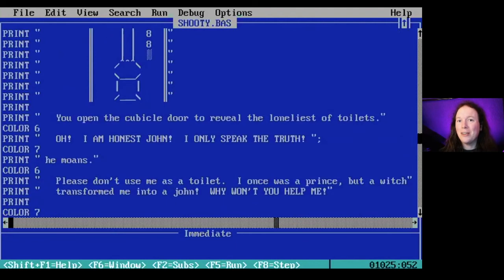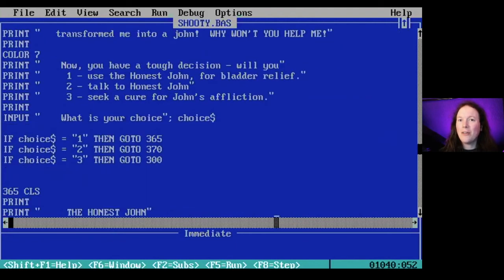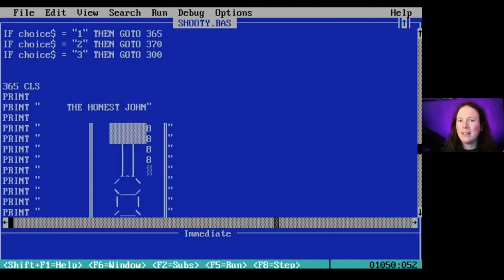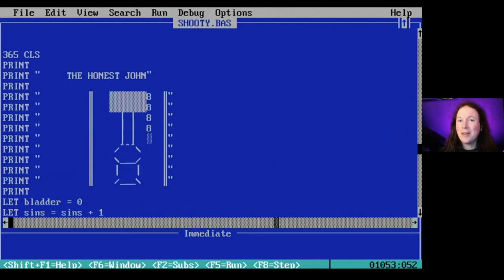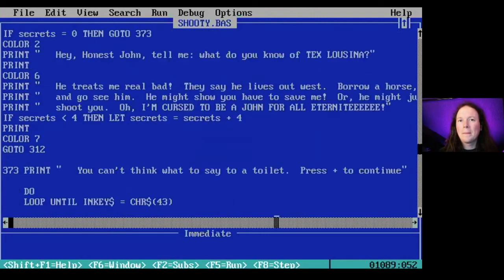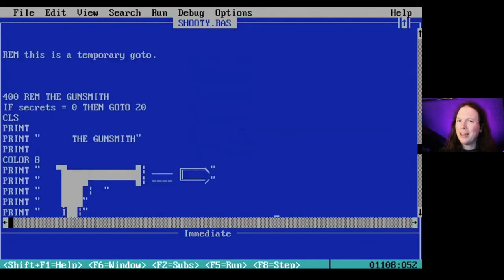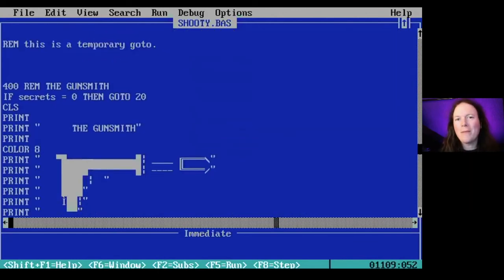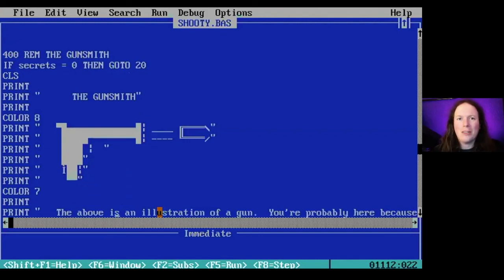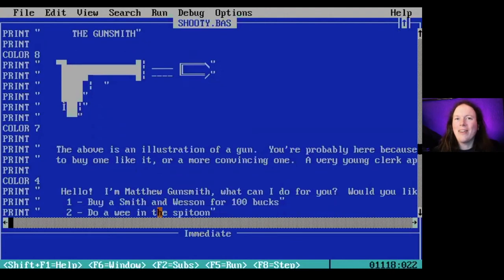The Honest John. There exists an Honest John audio drama, but I'm going to pretend it doesn't exist. I drew this Honest John myself. Lots of repetition here. I'm sure this is very inefficient. There's definitely a way of just having the picture once, and then putting in the text you need. But I program this so inefficiently. I think anyone, even who is good at QBASIC, even who is good at any language, will look at this and be low-key disgusted. I drew this gun. I've never seen a real gun.